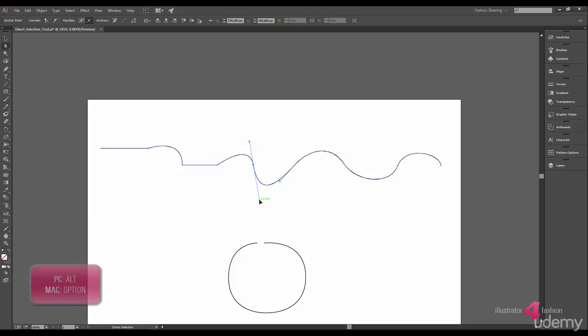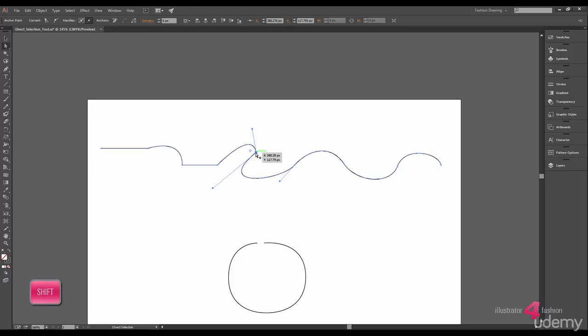If I hold down the Alt or Option key on the Mac, I can break the pairing and move the handle individually, thus creating a corner point. If I want to move the position of the anchor point, I just need to click on it to select it and then drag it to a new position. Hold down the Shift key to constrain the move to either the horizontal or vertical axis or a 45-degree angle.